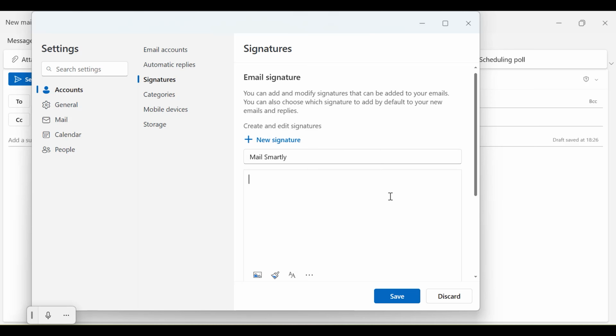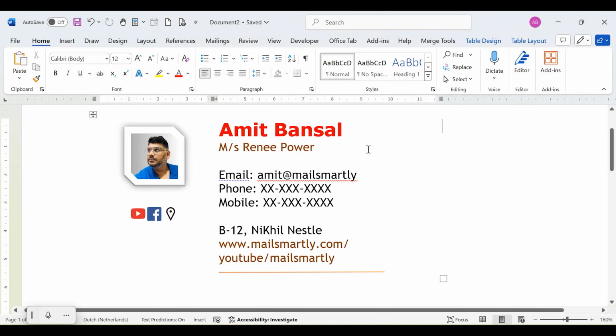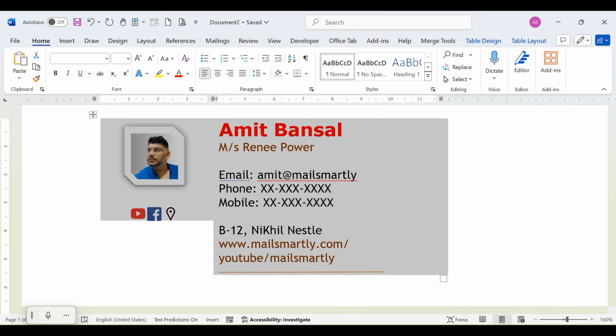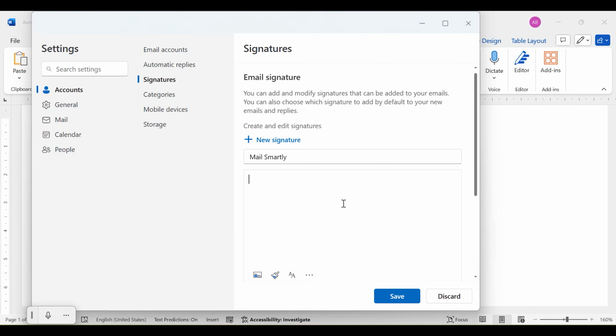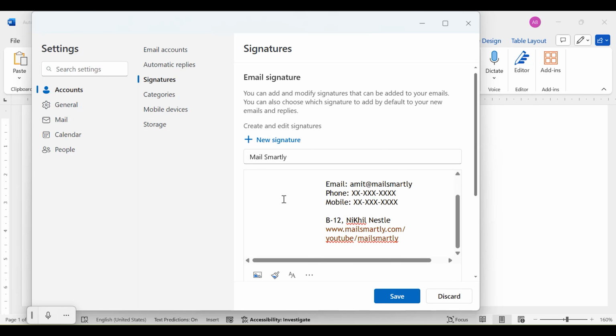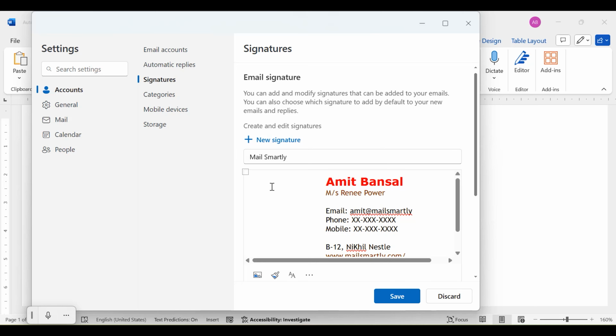So in my previous video, you have learned how you can create a signature in Microsoft Word and simply copy that signature and paste into the signature section. But for new Outlook, when you try to copy and paste it, I will show you. I have copied that signature from Microsoft Word and I paste it over here. So you will see your signature is pasted here, but the image and the logos of your social media network are missing. So to complete this signature, you don't have to worry.